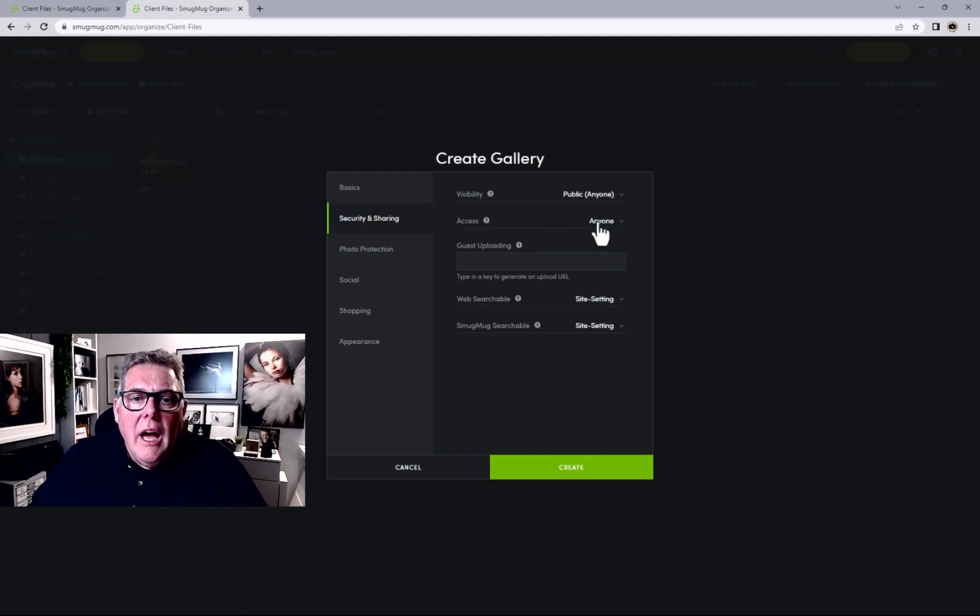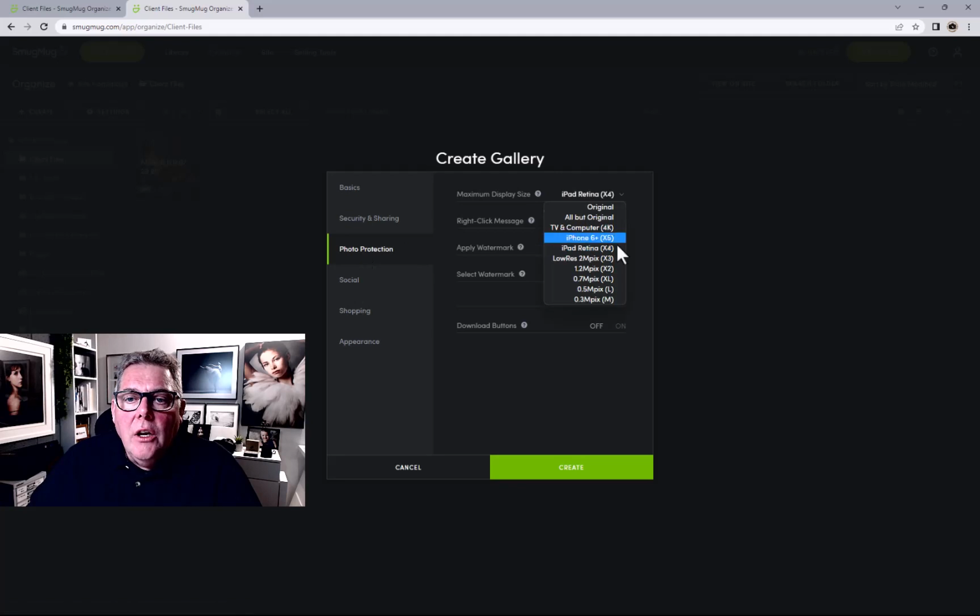Okay, doke. If you want to make it unlisted, so you have to give a client a link to get there, then obviously you would turn that into unlisted anyway. And you can also have an unlisted gallery that still needs a password, so you can do both of those things. Photo protection, we've changed in here to an iPad Retina 4. We're going to have right click on, apply a watermark. And basically, just before we got going today, I created an F4 watermark.